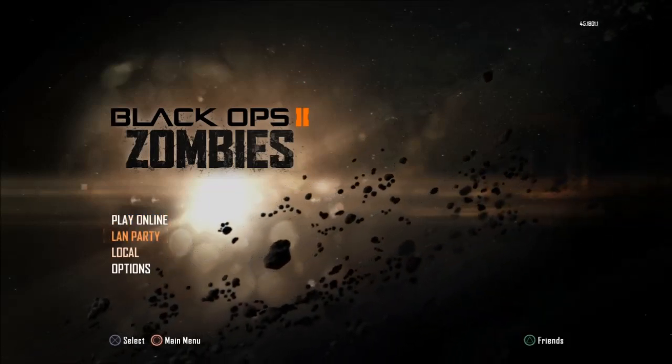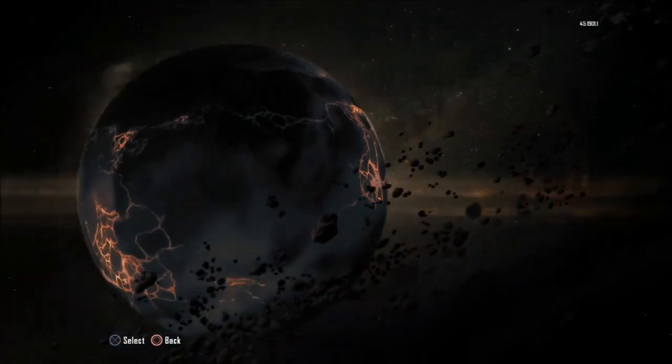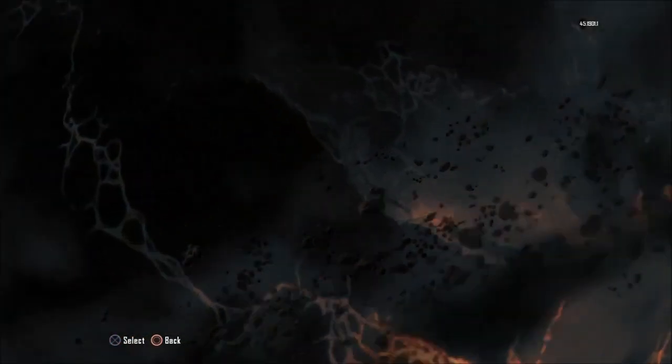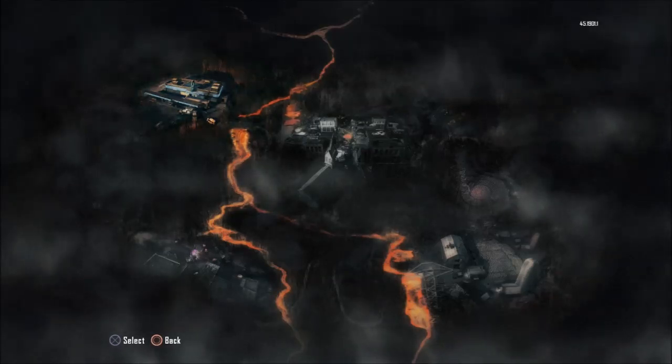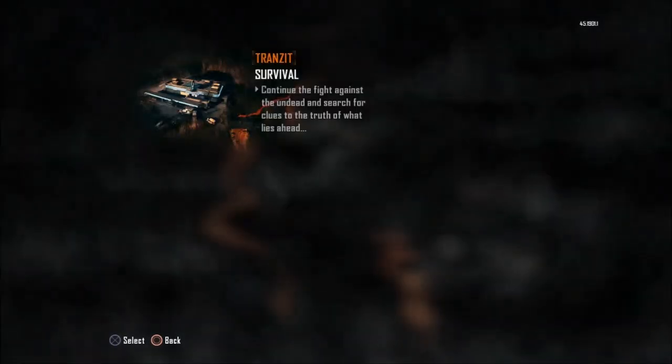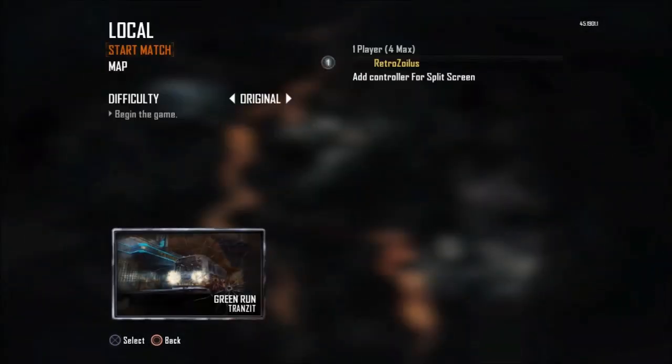Again, just like multiplayer, you're always going to go into local first, whether you're going to play online or not. Obviously, if you're not going to play online, it doesn't matter. Just go into local, do your thing. But if you're going to play online, you need to come to local. You need to do the same thing, L2 and down.